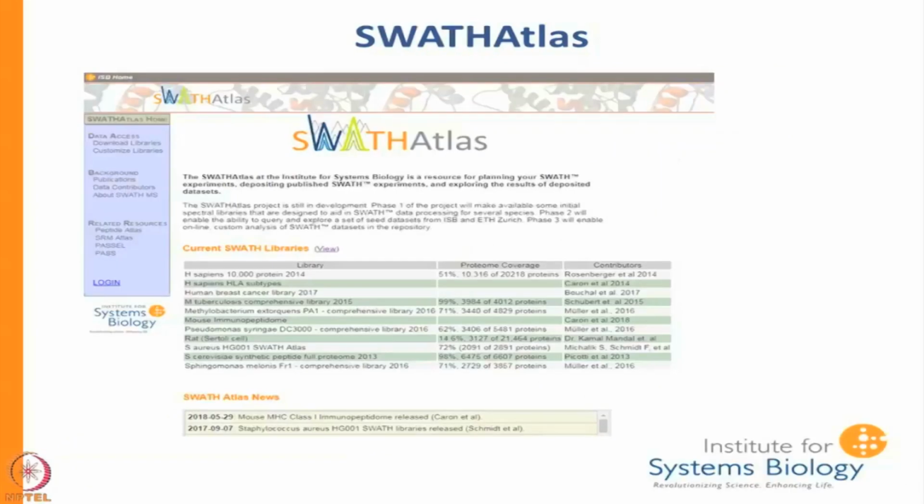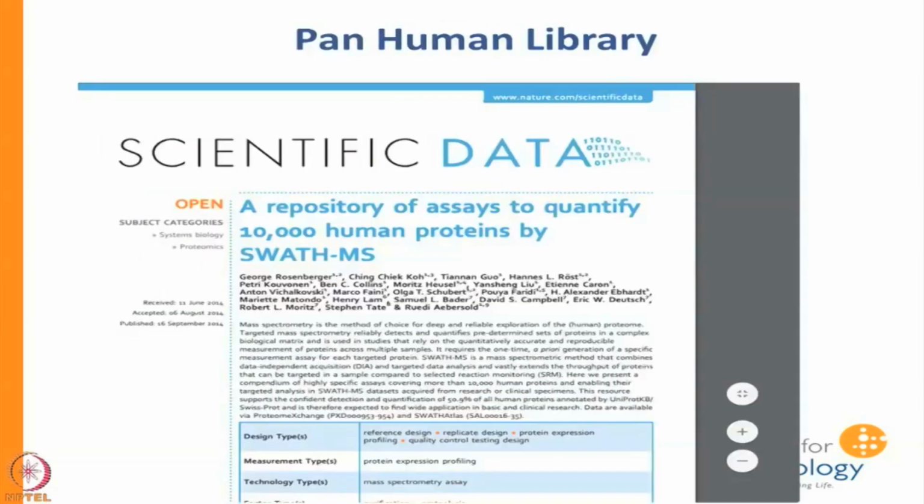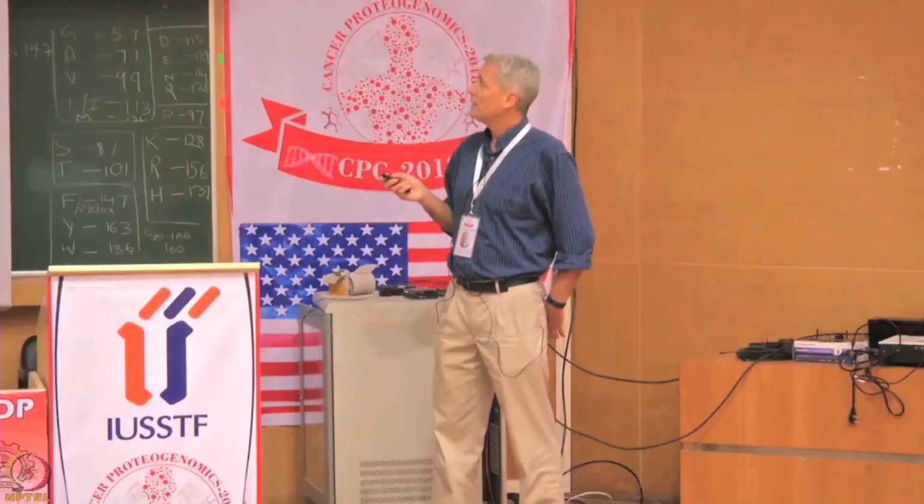The SWATHAtlas right now has really three functionalities. First of all, it's a repository. We have several different libraries from different organisms: rat, human, a number of bacterial organisms. The biggest one that we have is the so-called pan-human library. Basically, it was an exhaustive effort done in Ruedi Aebersold's lab to sequence some 60 different samples, a number of cell lines, a number of primary tissues, a number of fractionation techniques, that came up with assays for well in excess of 10,000 human proteins.